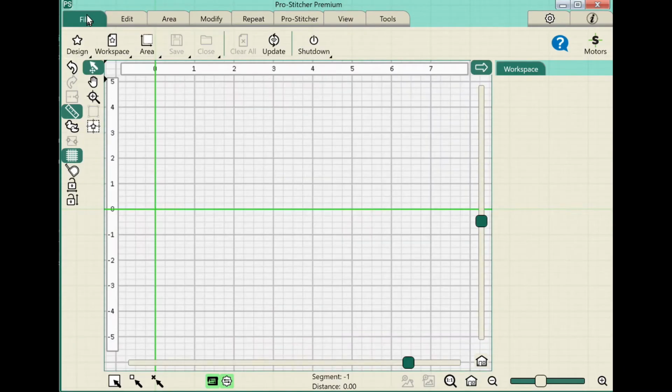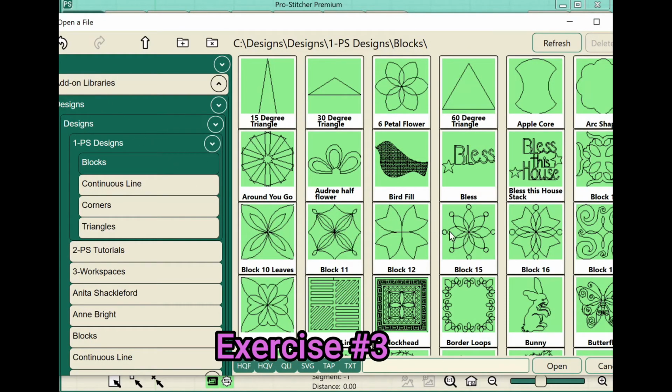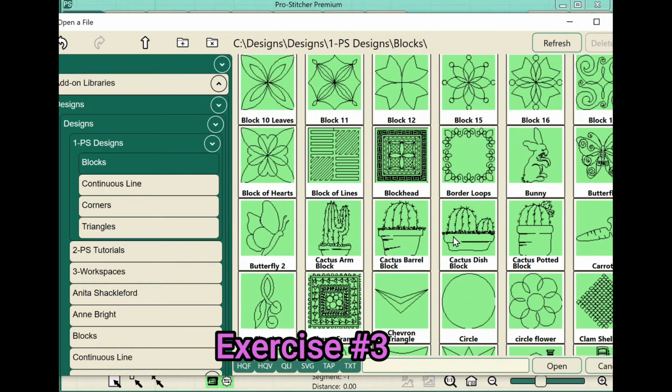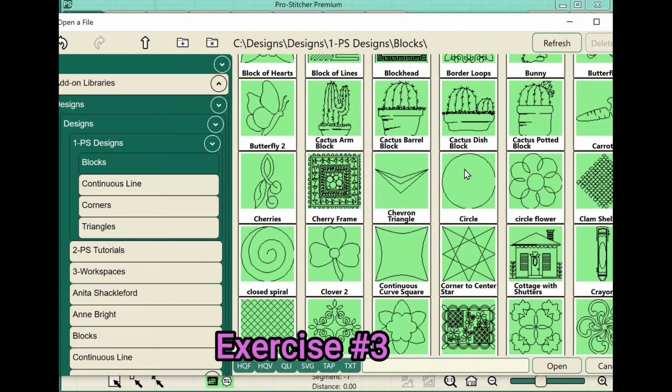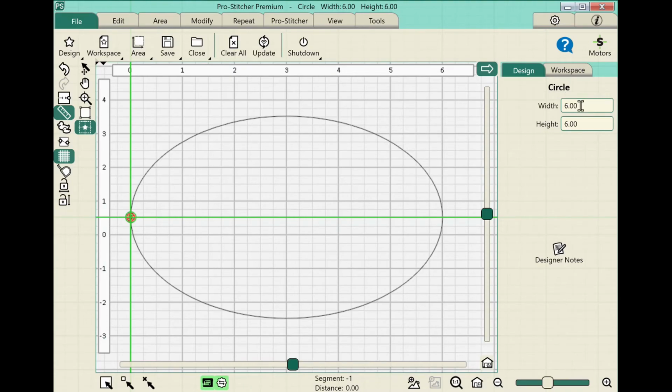We put a round peg into a square hole. Let's put a square peg into a round hole. Another way to create an area is by using a shape. I'm going to get a block that is nothing more than a circle. And here's my circle design. And we're going to try and put a square peg into a round hole this time.